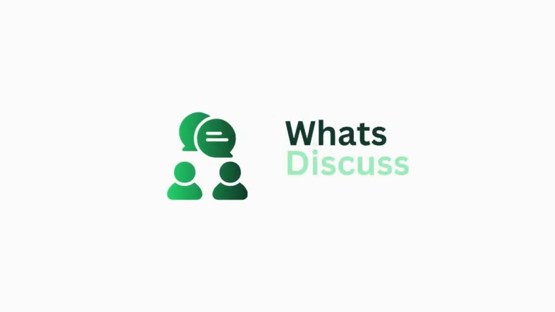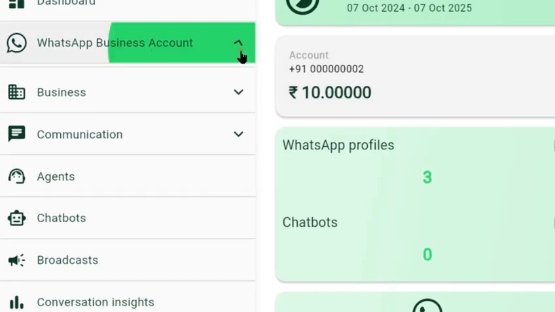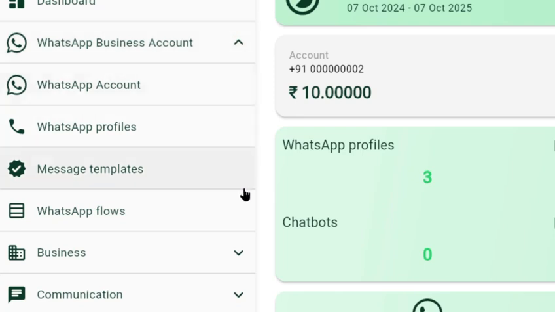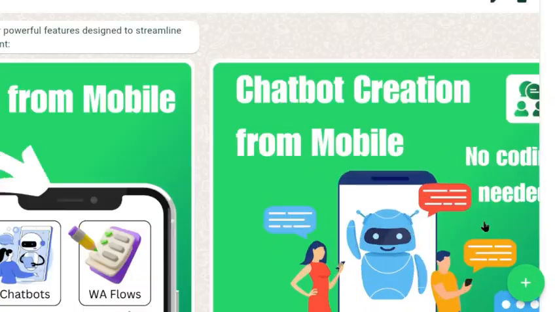Today, we will learn how to add a carousel message template in WhatsDiscuss. First, click on the WhatsApp business account. Then click on Message Template. Here, you will see all your templates. To add a new template, click on this Add icon.